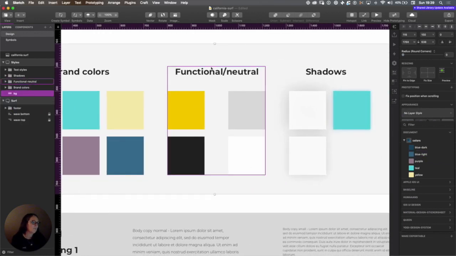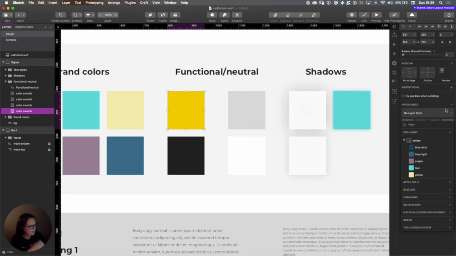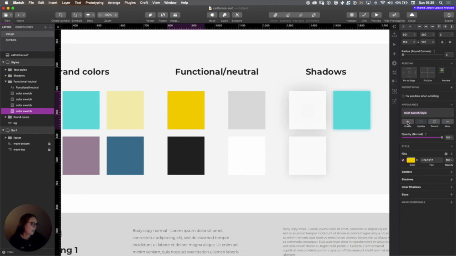Let's move on to the neutral colors and some functional colors. We're going to use these later on for this yellow, for example, for a star rating. So therefore, I'm going to give it a name of rating / yellow.